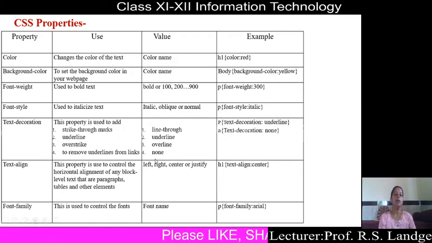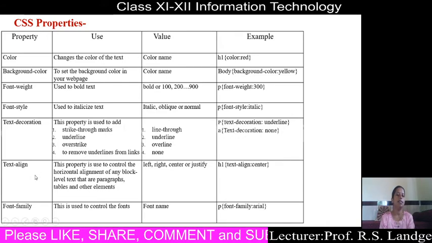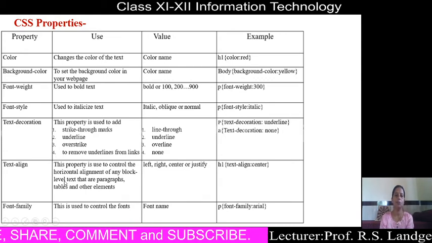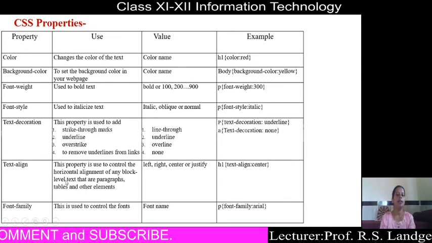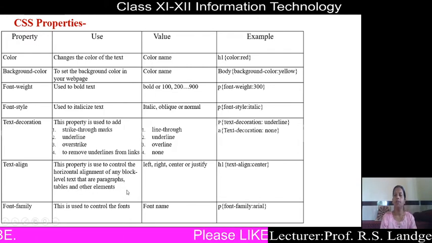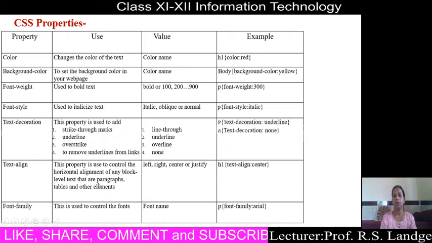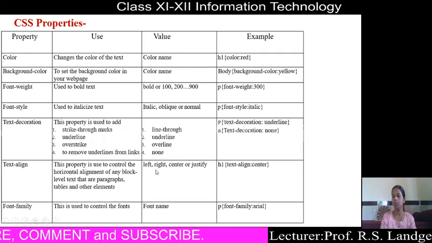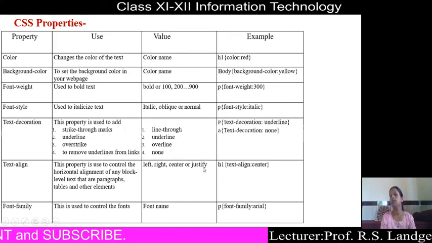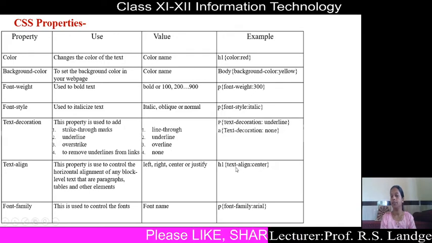After that, from that link, the next property is text-align. This property is generally used to control the horizontal alignment of the content. That means a paragraph or any body element can be aligned left, right, center or justify. For that purpose the text-align property is used, and its value is either left, right, center or justify. For example, H1 text-align center means the heading will be aligned center.